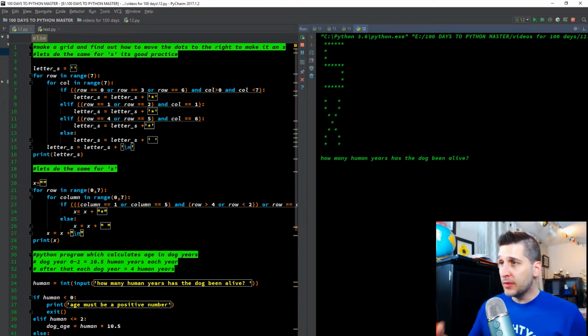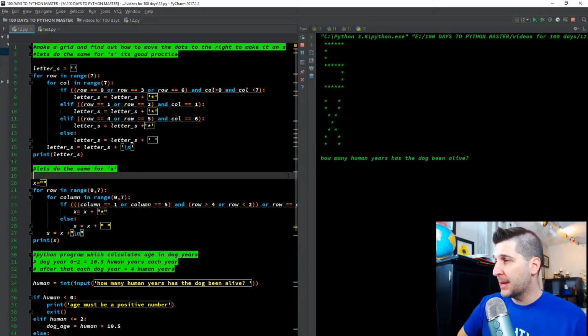So, let's jump right into it. In this code, let's go to the top up here. What I have is, I said make a grid and find out how to move the dots to the right to make it an S. Let's do the same for S. That's good practice.